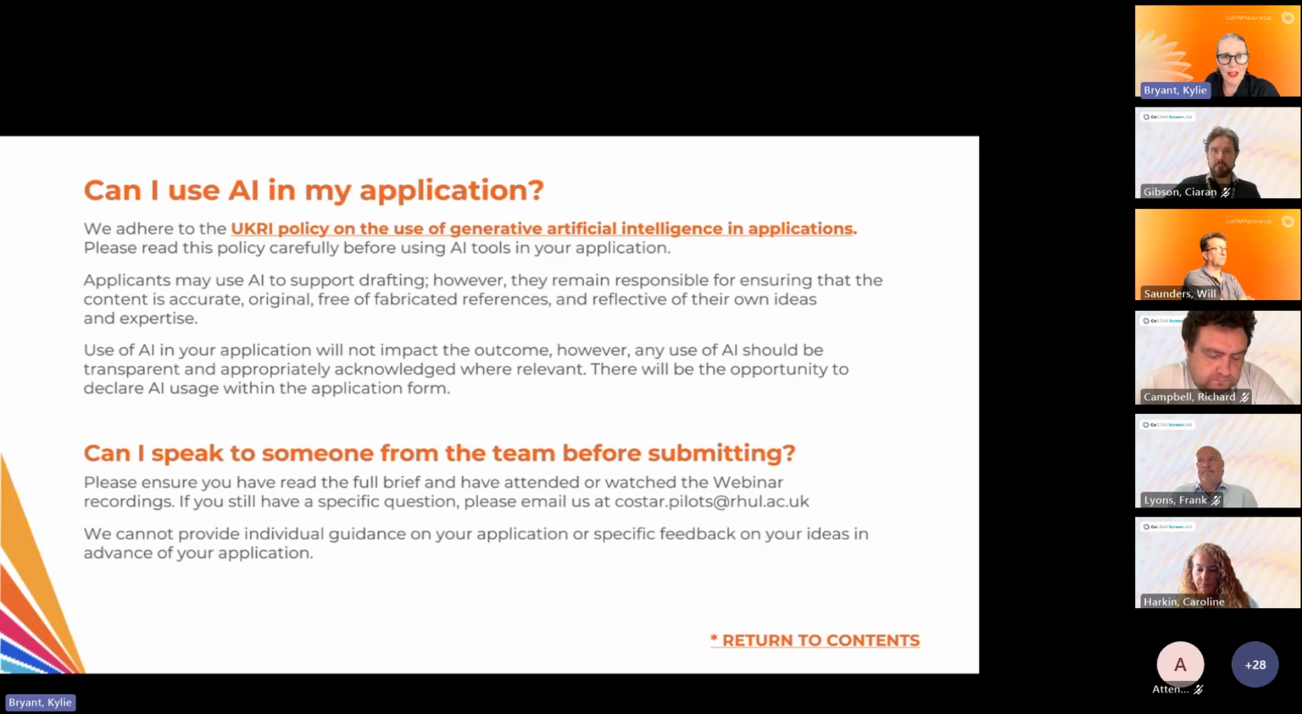Can you use AI in your application? We follow the UKRI policy, and there is a link for you to have a look at that. In general, our assessors are not scoring you badly for using AI. At the moment, we can all typically tell when it has been used, but we understand people might use it for support, for editing and things. It's all about the content and the quality, so that we can see your idea. Focus on that, and it will be fine whether you do or don't use AI. It's all in responding very specifically to the questions.